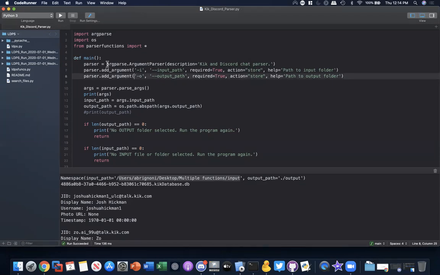And part of the research from last class is to look at arg parse and understand what these mean, what add argument means. When we use parse args, what does that mean?